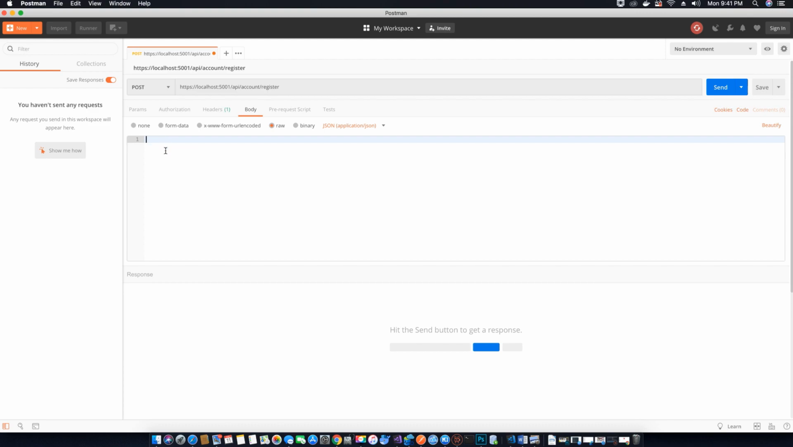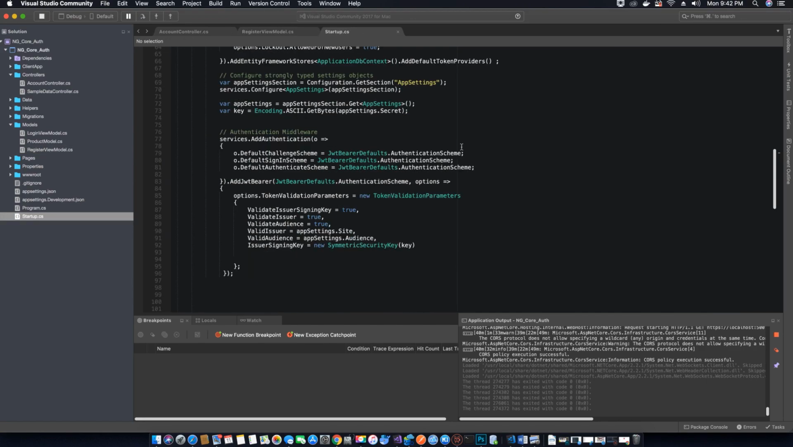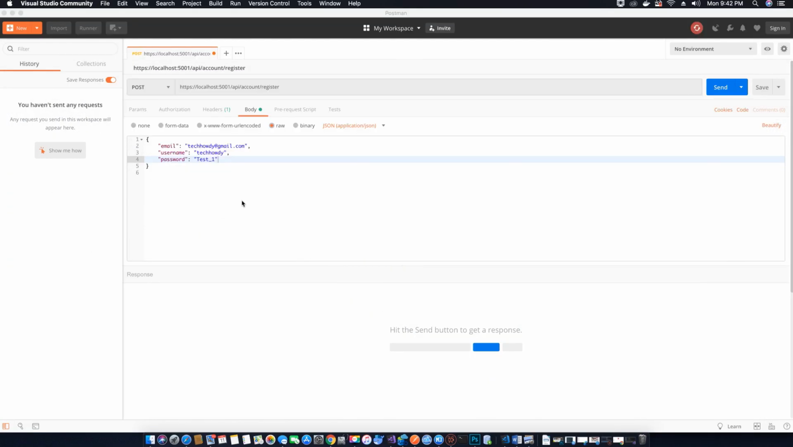Then we would want to send the details that we need to register our users. The details that we need to send would be sent as an object which will contain an email, a username and a password. And for the password, make sure that you meet the criteria that you have set for the password in your startup.cs file, where we mentioned what options we need, which is digit, length, alphanumeric, uppercase, lowercase. As you see, I have set those options here. So I've set my password as test_1. Now let's go ahead and send this request.